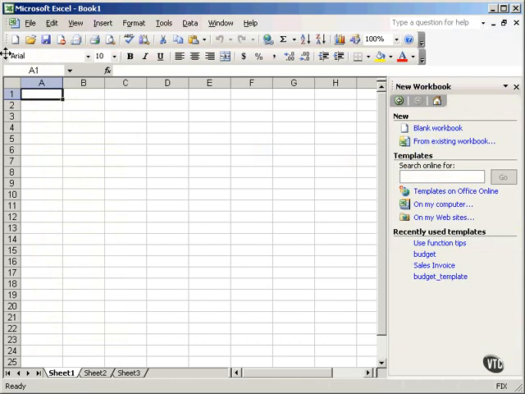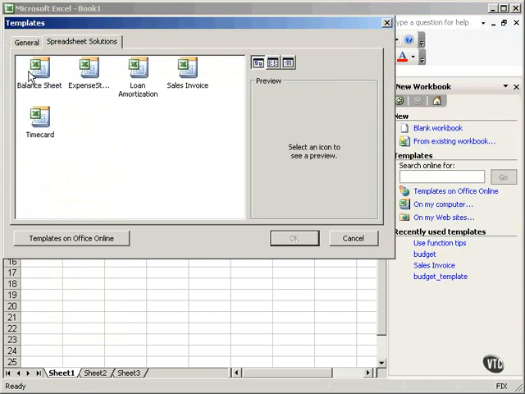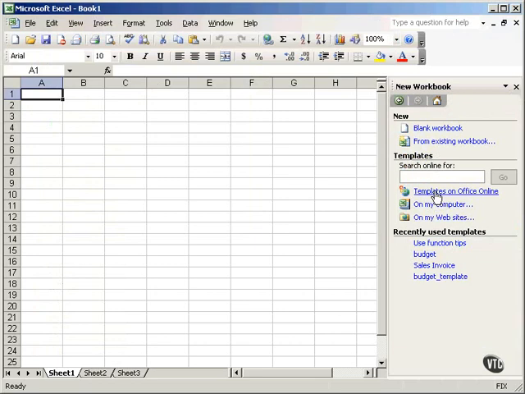For example, you could click File, New, and under the Templates section you could select On My Computer, which will let you see the various template options you have available, such as Workbook, Budget, and spreadsheet solutions such as a balance sheet, time card, loan amortization, sales invoice. You can also go to Microsoft Office Online for templates on Office Online to look for additional templates.